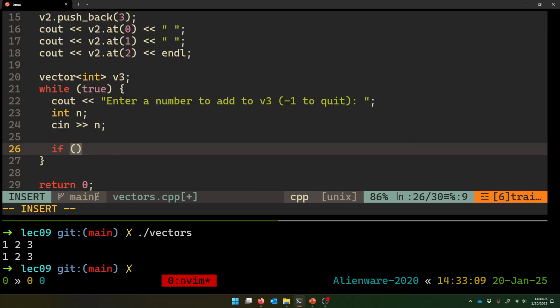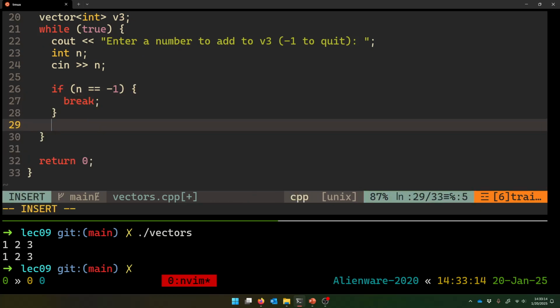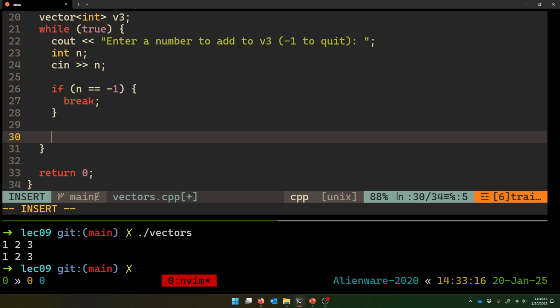And then, if n was -1, I'm done. So I'll break out of my loop and not actually add that to the vector. But if I'm still down here, that was a good number. It wasn't -1 and I want to add it. So I'll say v3.push_back that number n that I just got. I hope that makes sense. So that's just going to fill a vector with whatever the user gives me.